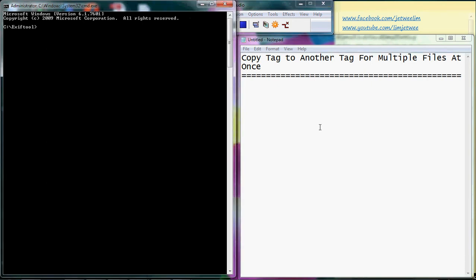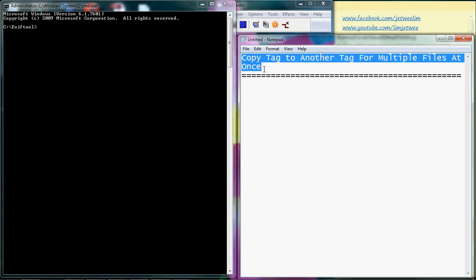Okay, I have a request from one of my subscribers, which is to copy a particular metadata tag from one tag to another metadata tag, but for multiple files at once.